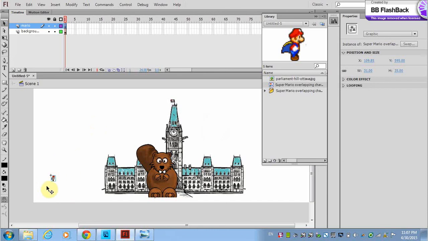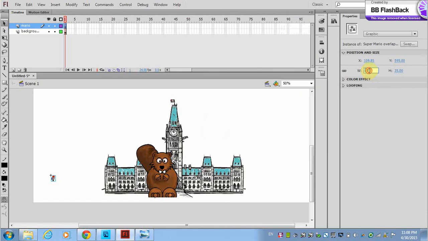Now, as you can see, it's very small. So small that I can hardly see it. So what I'm going to do is go over here, and notice I've got position and size. I can change the size of our Mario. Right now, these two are locked together, so they're going to grow in the same ratio. Right now, this is 31. So let's make this maybe 4 times bigger. And I click on this, and we'll make that 120. There, that's a better size now. I'm going to move this back here, like so.